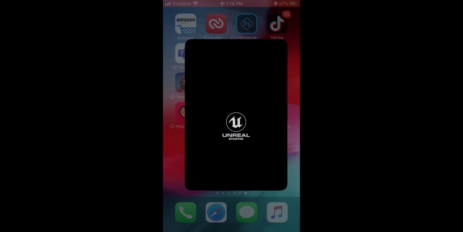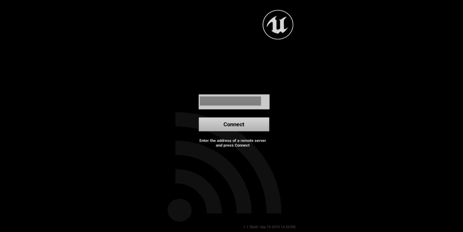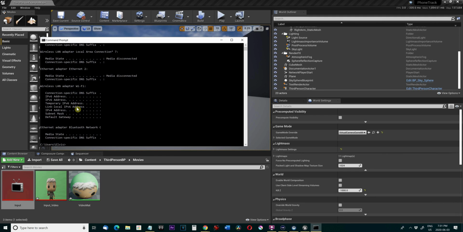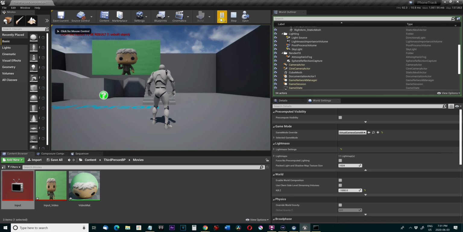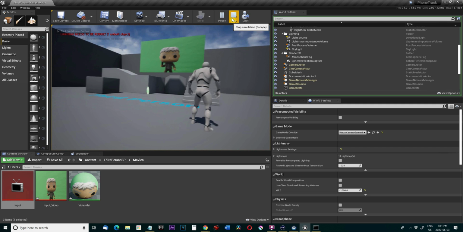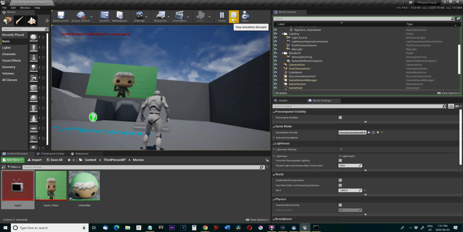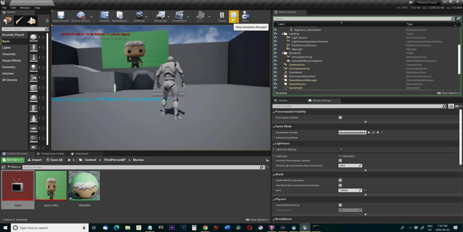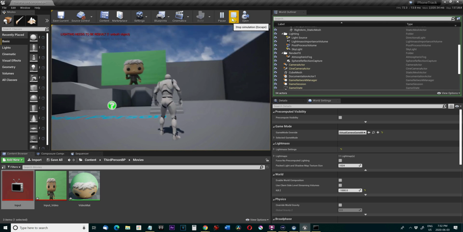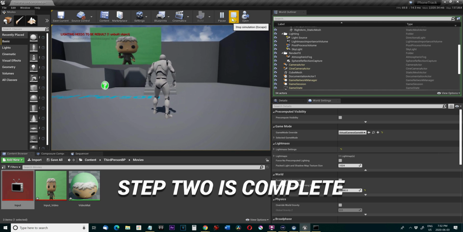We're going to open up URemote and type that IP address in here. I've already done that, so I'm going to hit OK and connect. And now when I press play, I have control through the iPhone of the camera. So we now have a virtual camera working, and we have a live video feed.